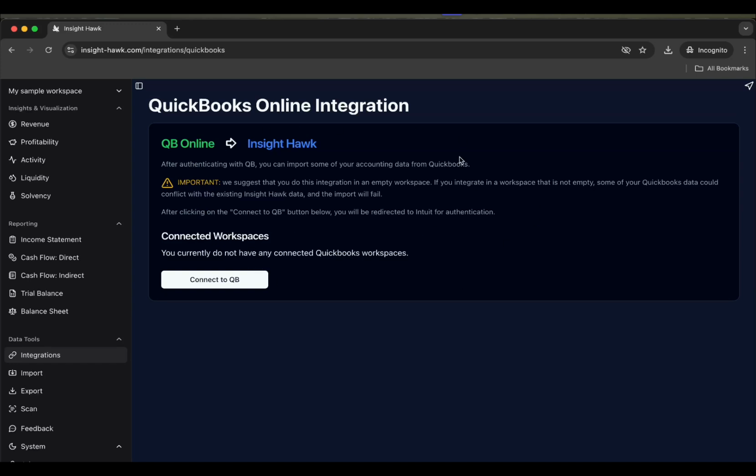We have a warning message here that simply tells us that this migration is a one-time thing. So we don't sync with QuickBooks over time. We simply import it once, usually on an empty workspace, so that there's no conflict between the QuickBooks data and the data already existing in our workspace. So this is our case. We'll simply connect to QuickBooks.